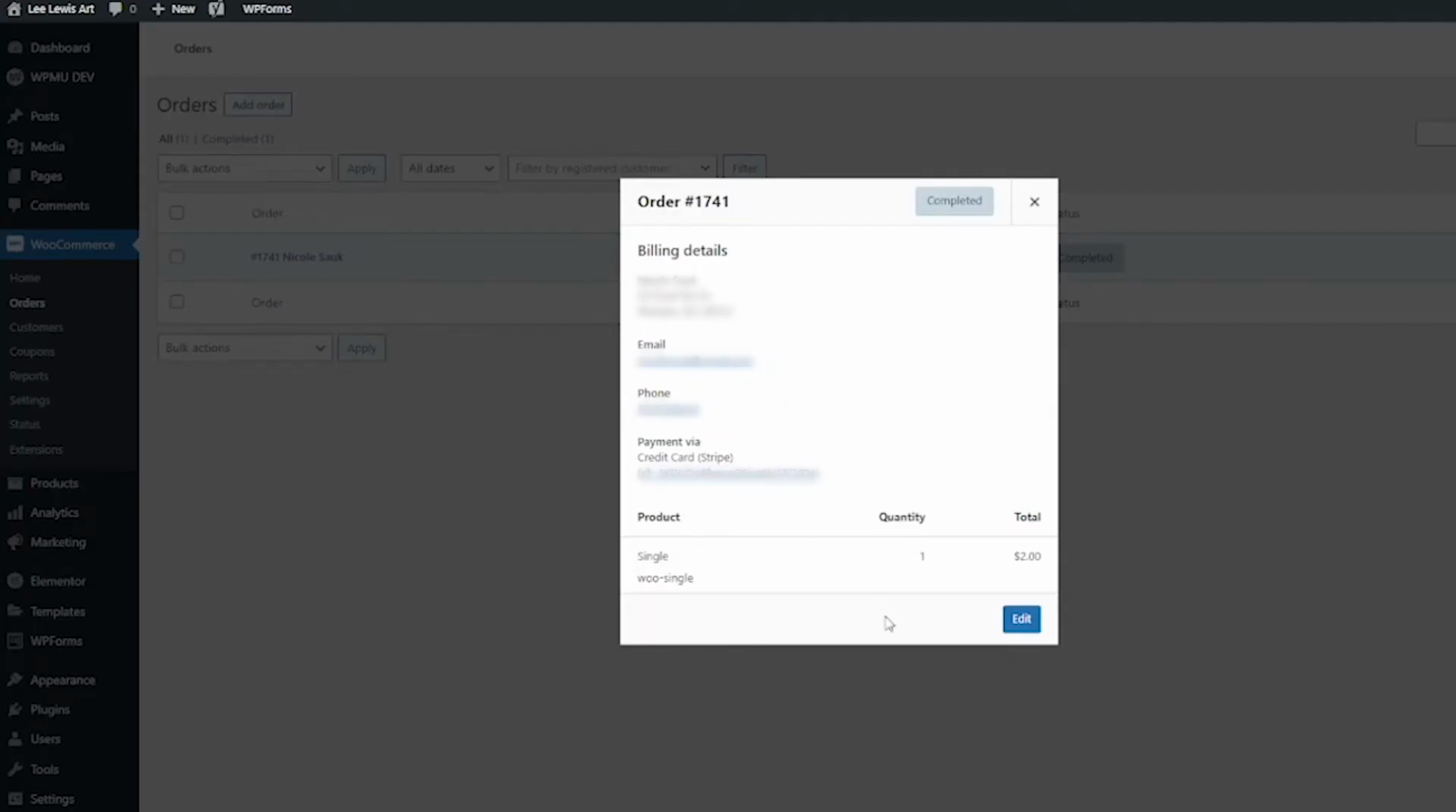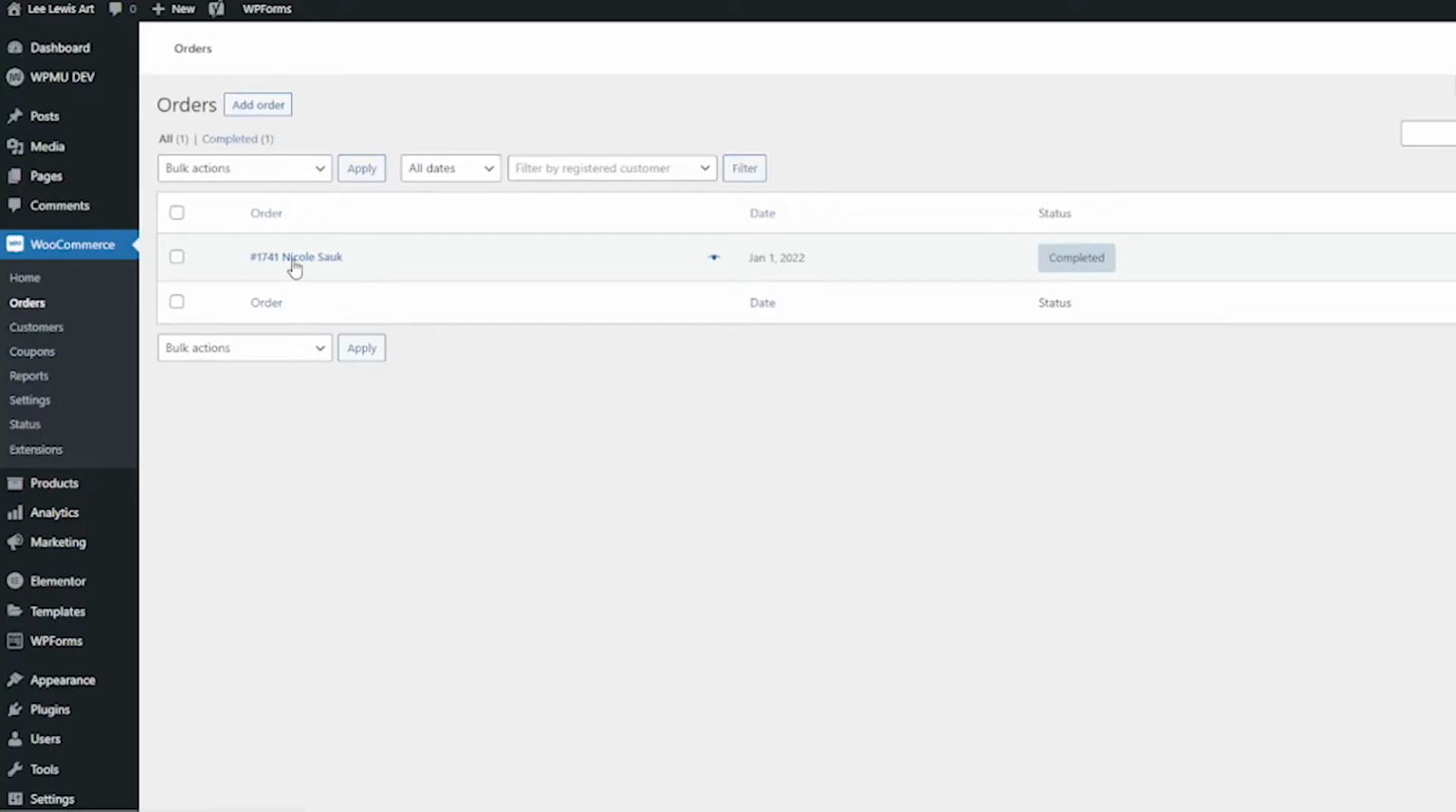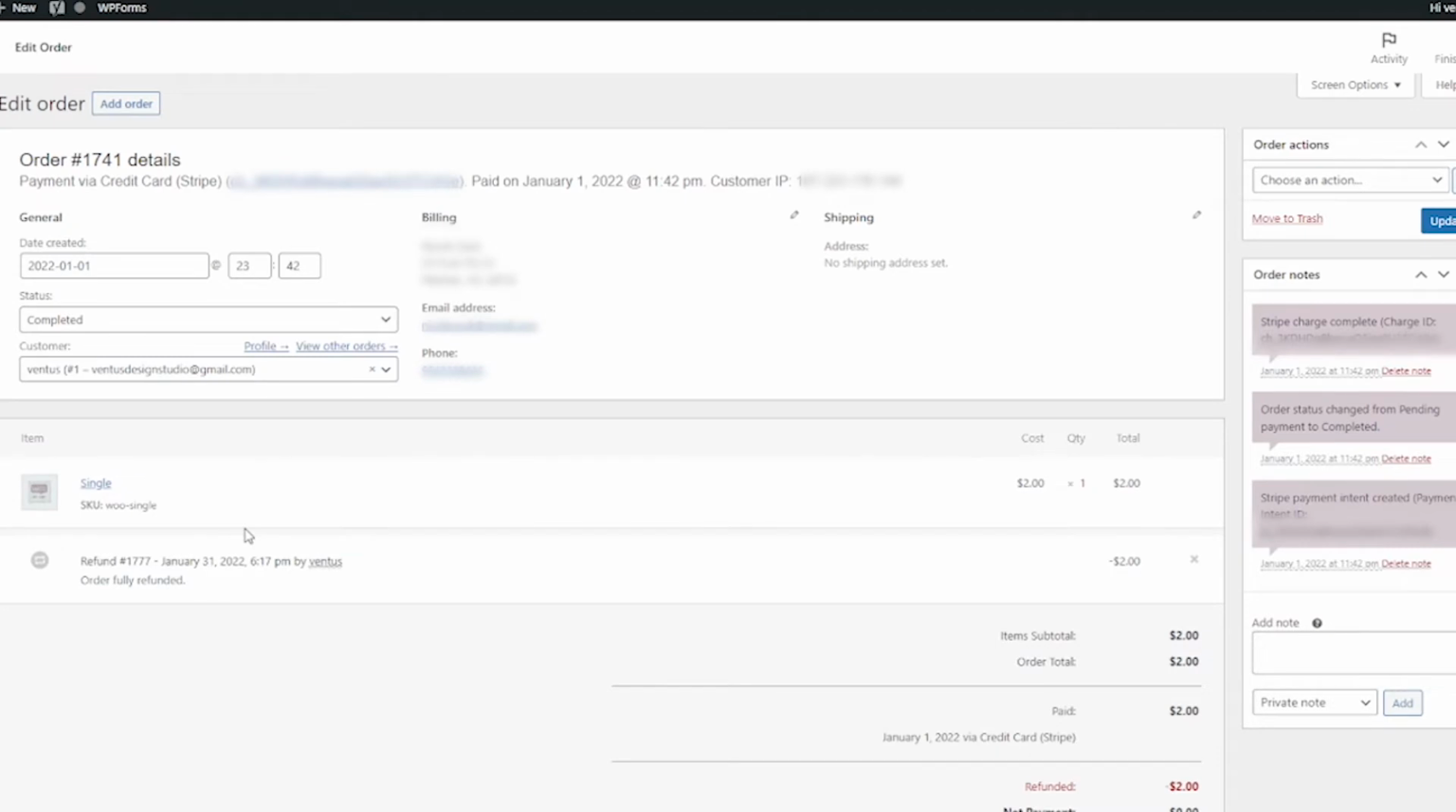And if you have to make edits to the order, you can either click this button here, or you can click the order link where the order number and the customer name are right here. So there are a couple things you can do from here. First of all, in the top right, we see this thing that says Order actions, and you can choose an action here. You can email the invoice or order details to the customer.